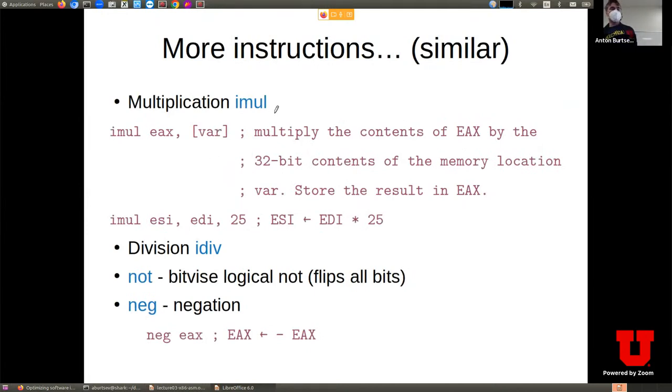So integer multiplication. In this class, you're not going to see this instruction. We're not going to be multiplying anything. But essentially, what it does is multiply the contents of EAX by whatever is contained in memory, the 32-bit content at the location pointed to by var, right? So this is also allowed. Oh, this actually uses a different register. It says we will multiply EDI by 25 and place it inside ESI, right?